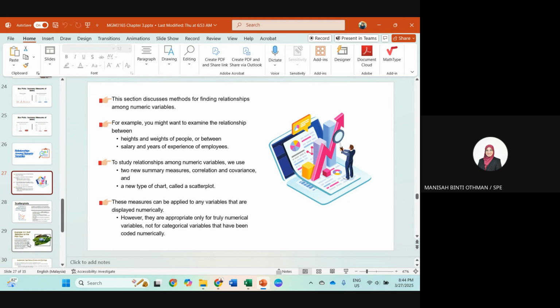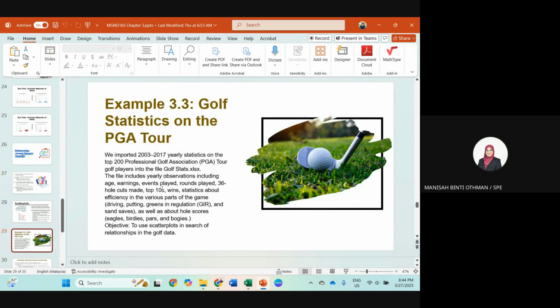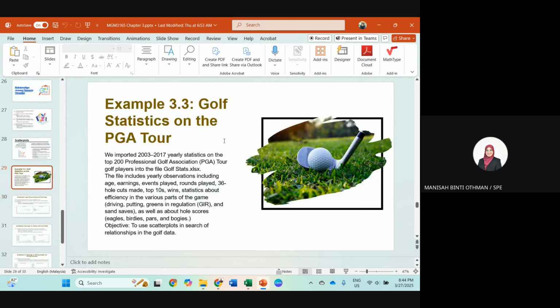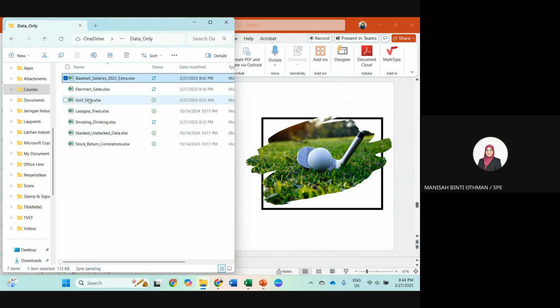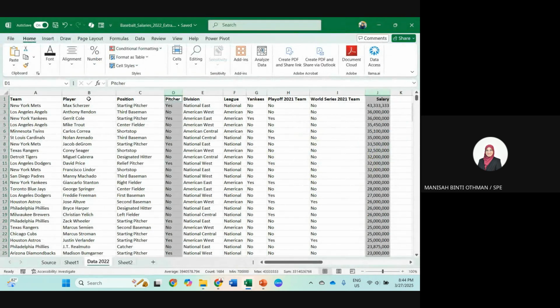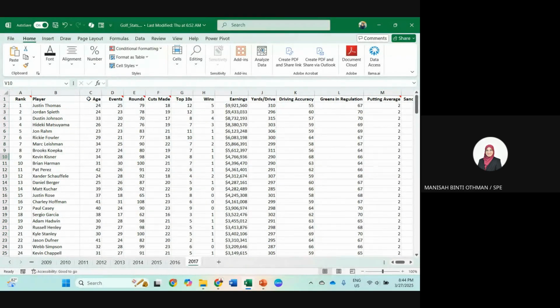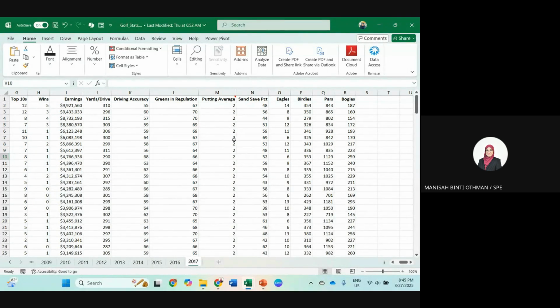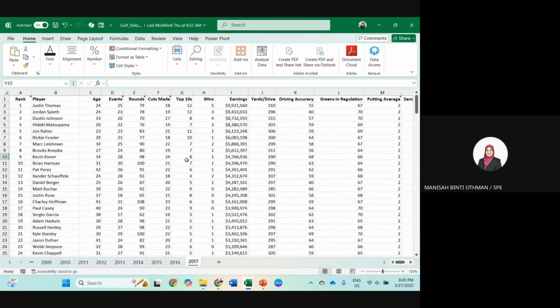Alright, so now we will create this one using the golf statistic. Go to the golf stat file. Okay, so this is golf, and we want to see between numeric and numeric. Remember, numeric and numeric.